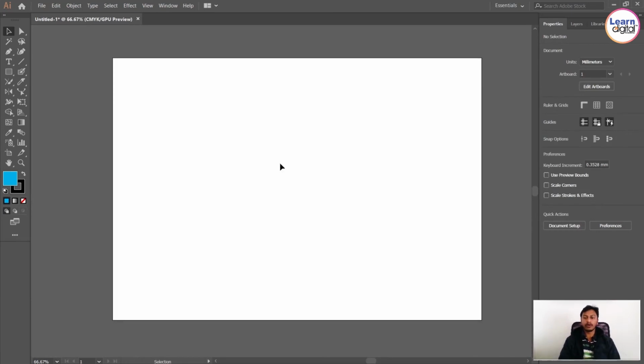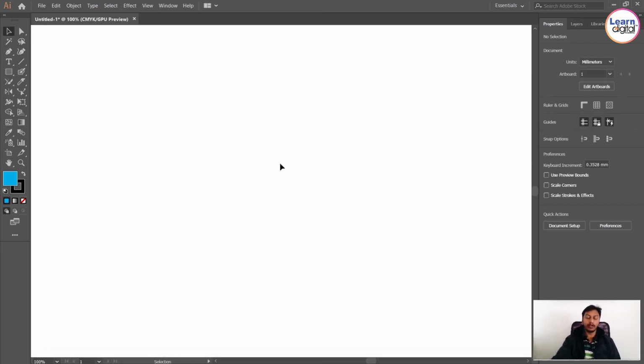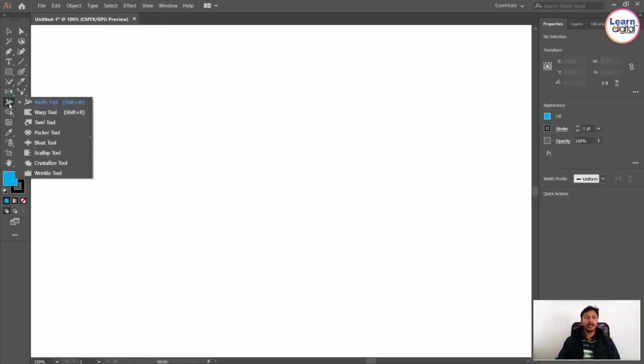So fine. Then what is the next thing we need to discuss? Which are the main tools we need to discuss? One more tool we have, which we call the width tool. Here you can see this one, you call it the width tool. Inside the width tool there are a lot more sub tools: warp, twirl, pucker, blot, scallop, crystallize and wrinkle tool. If you need, you can go with any of these tools to create your designs.